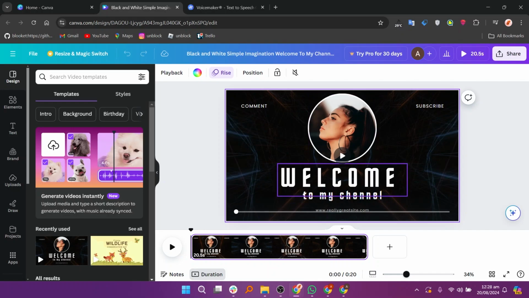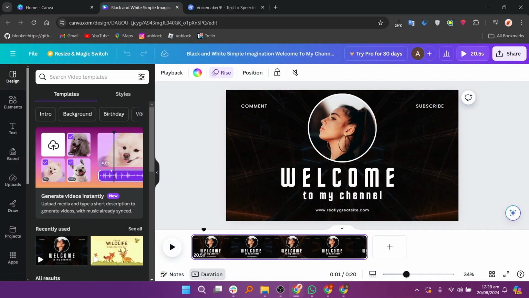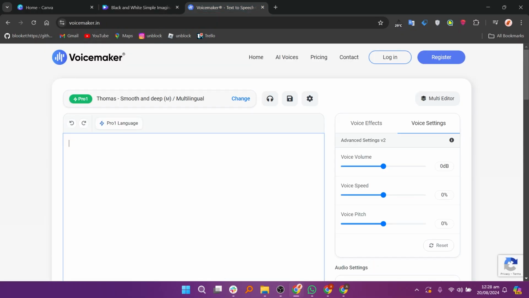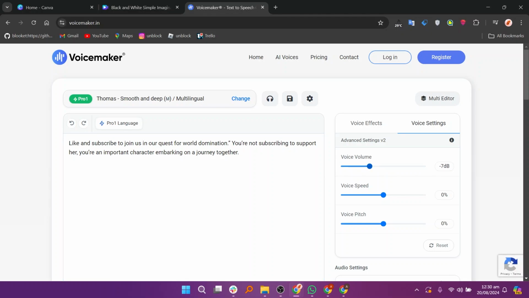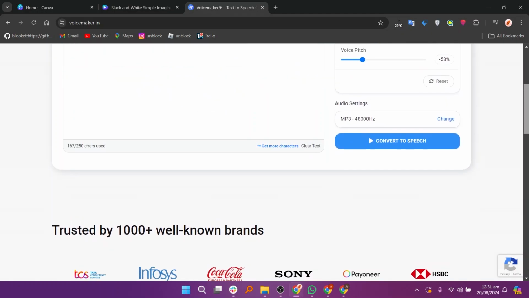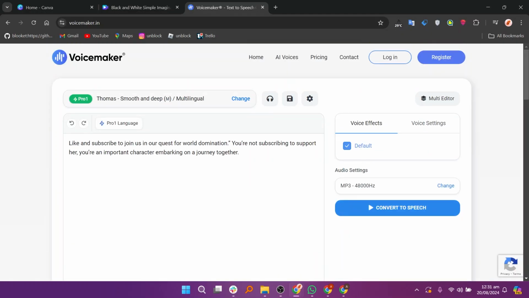Now, open a website that provides text-to-speech services such as VoiceMaker. On the text-to-speech website, type the text you want to convert to speech. You can adjust the voice volume, speed, and pitch to match your preferences. Feel free to explore and apply any voice effects if needed. Once you're satisfied with the settings, click on Convert to Speech.